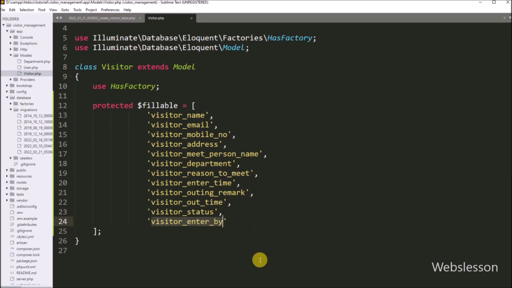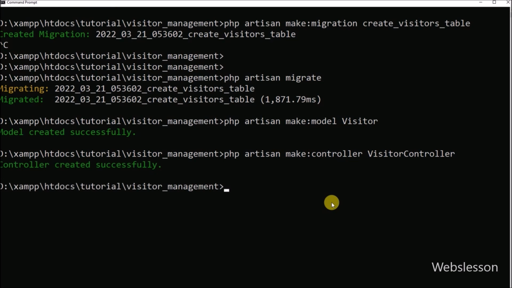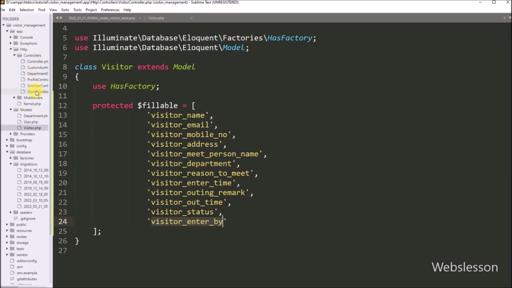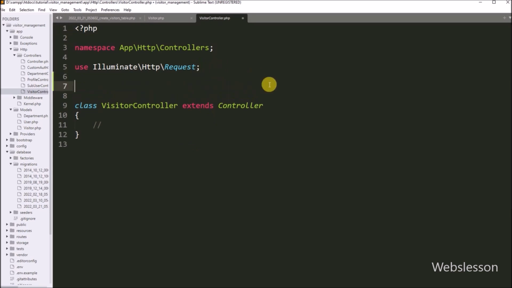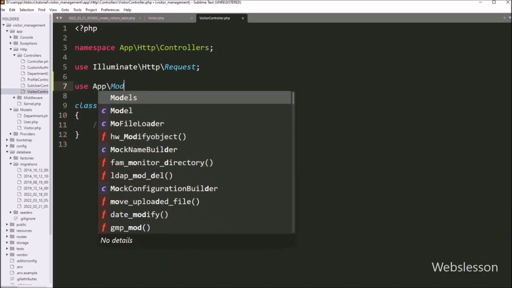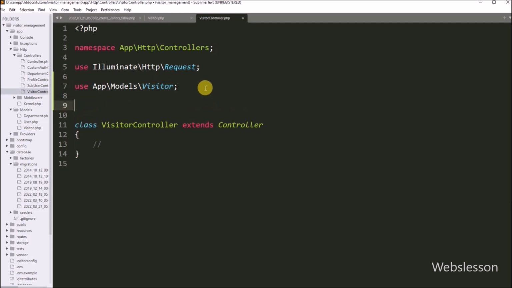Next, we want to create the visitor controller file, so we have to go to the command prompt. And here, we have to run this command, so this command will create the visitor controller class file. Now we have to go to the Laravel working directory, and here we have to open the visitor controller file. And under this file, first we want to include the visitor model class. So here, we have to write a use statement with the app folder name /models/visitor, so by writing this code, we can use the visitor model class under this controller class for database operation.